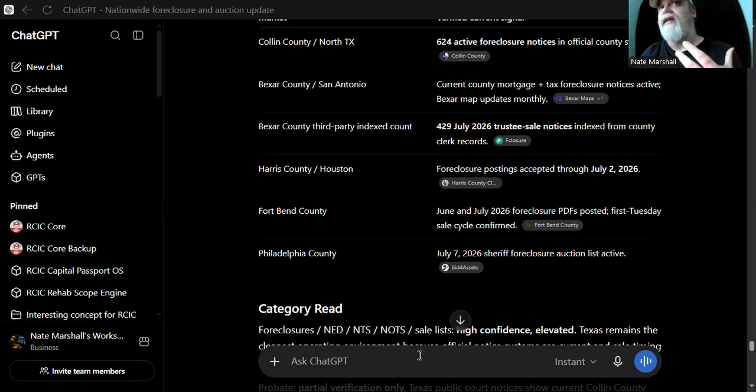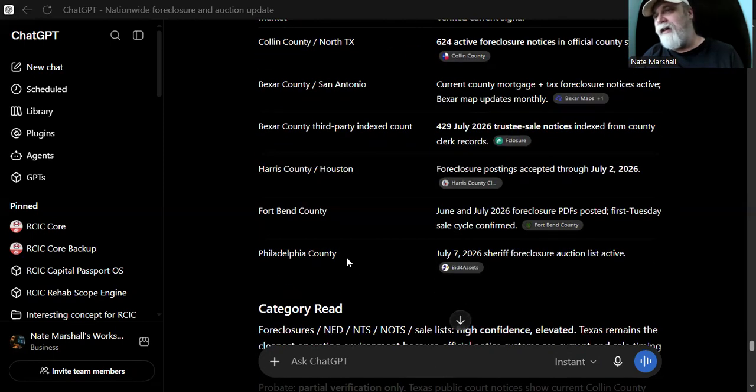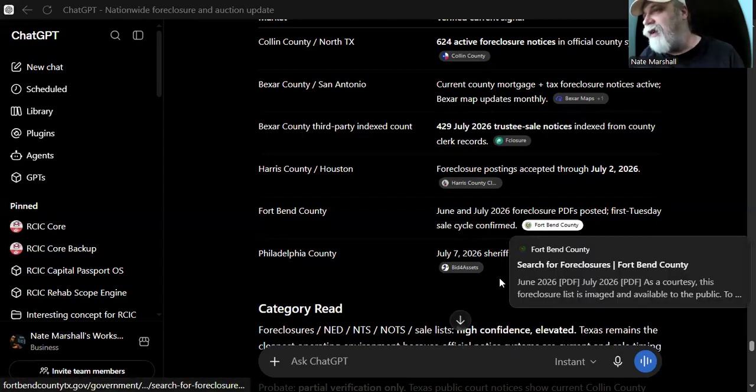You're probably going to start seeing stuff in 2 days, unless today's Thursday. If you did it today, you probably wouldn't start seeing stuff till Monday, Tuesday, because obviously the counties aren't open on weekends. And this is interesting because it actually goes through all these Texas counties, and then it gets to Philadelphia, Pennsylvania. So it's kind of interesting that way.